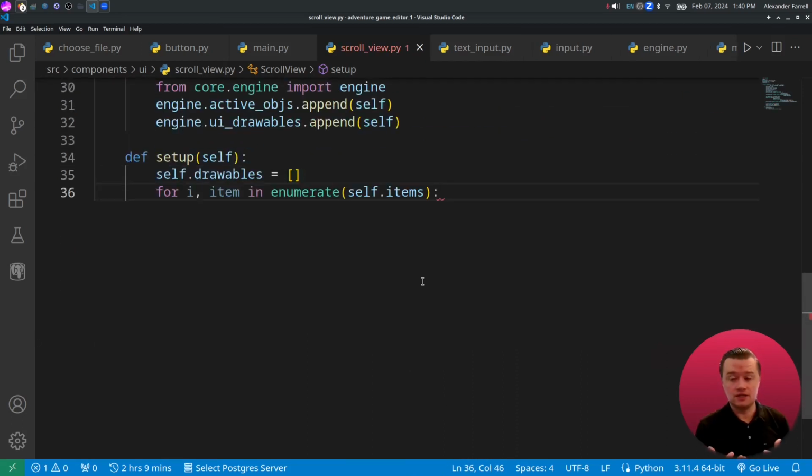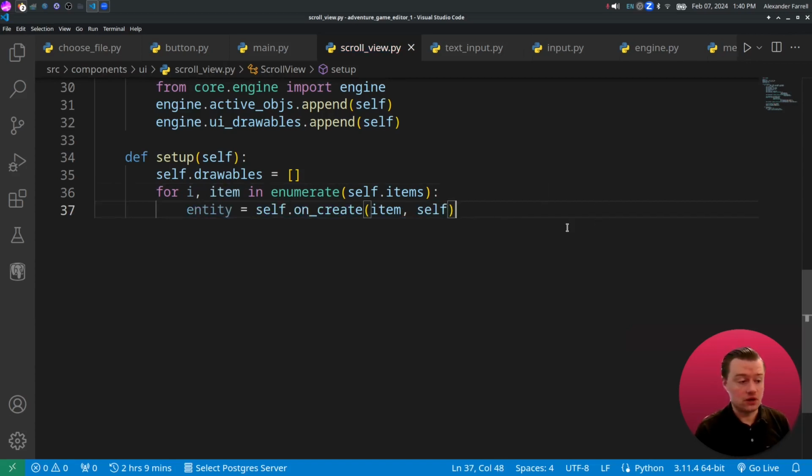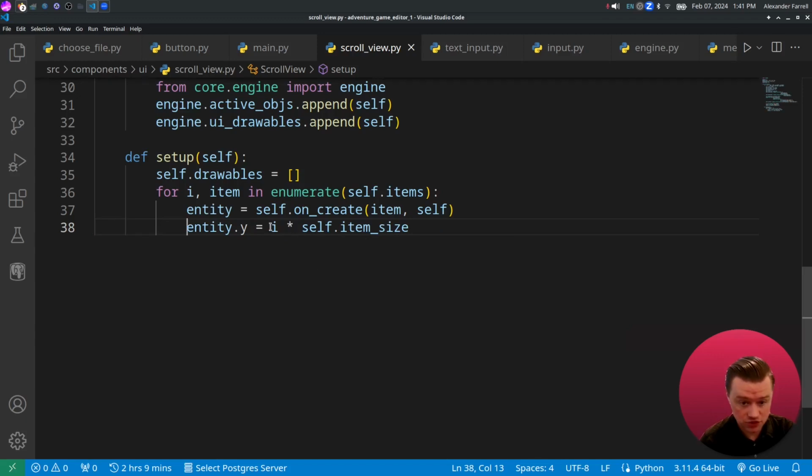We're going to create an entity for every single thing inside. We accomplish this by calling this onCreate function. We're going to pass in the item, and we're also going to pass in a reference to the scroll view. To determine where that entity is, we just take which one it is times the item size.